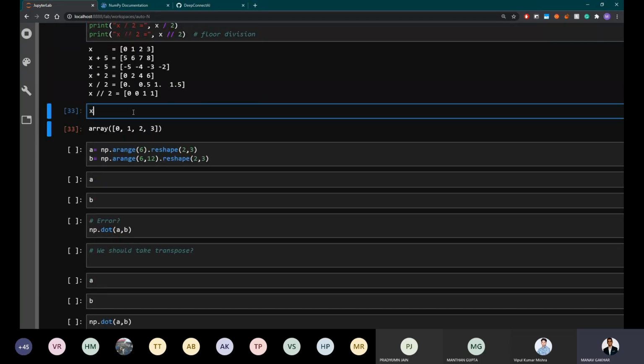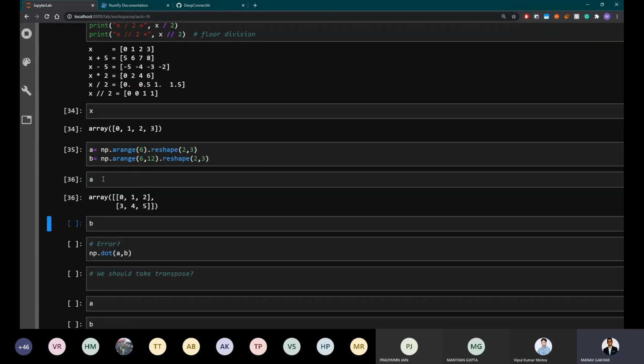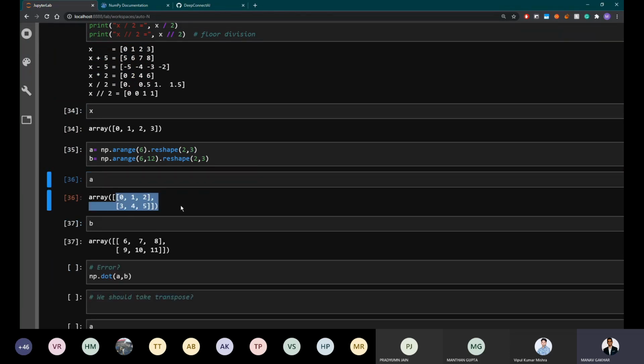So this is basically all the basic computations you can perform, like addition, subtraction, multiplication, division, floor division. And now we'll try to take the dot product of two arrays. Now A is this array. I'll show you the array here. And these are two arrays, A and B.